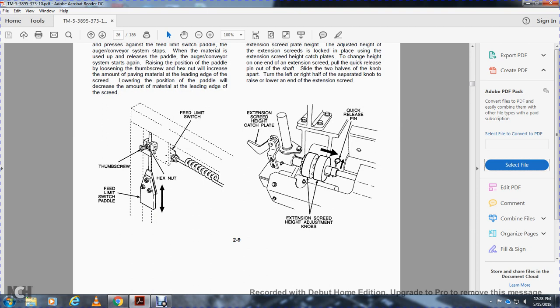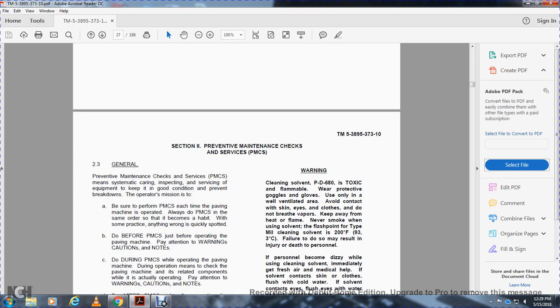Extension screed height catch plate, quick release pin, and the extension screed height adjustment knobs. Section 2, preventive maintenance checks and services.